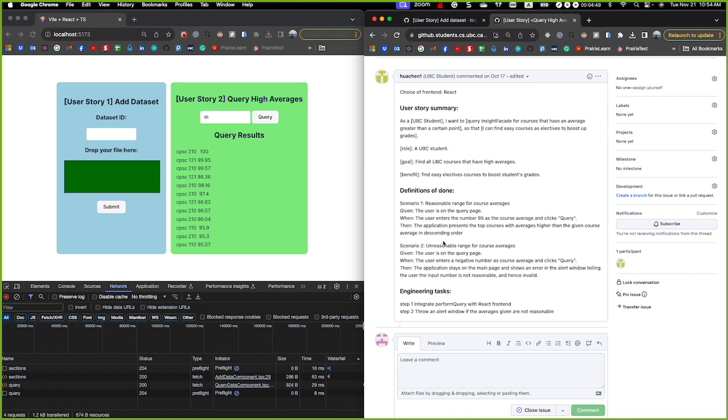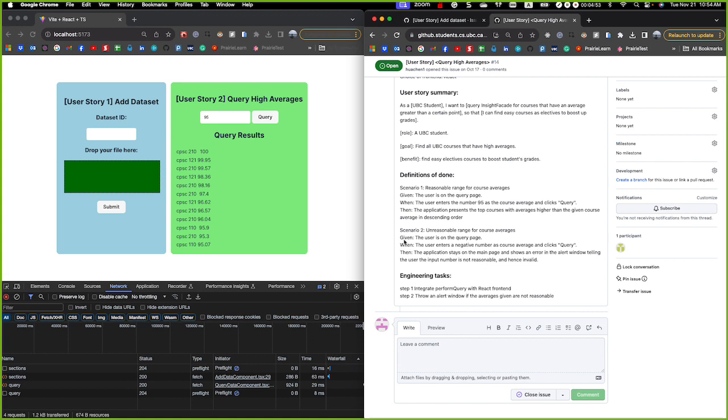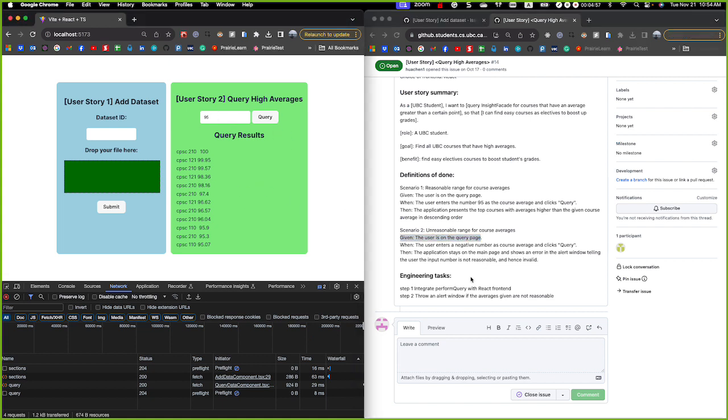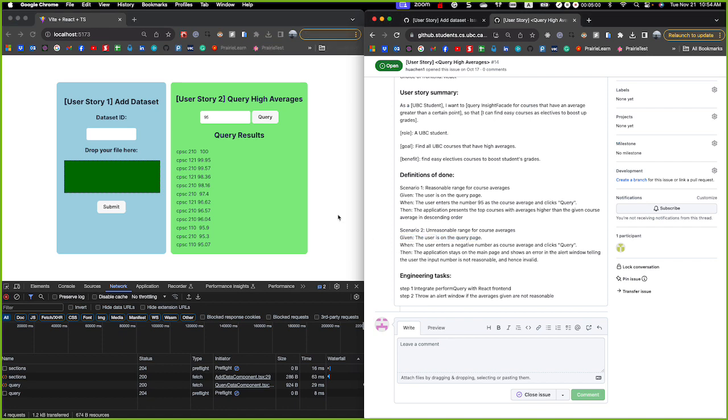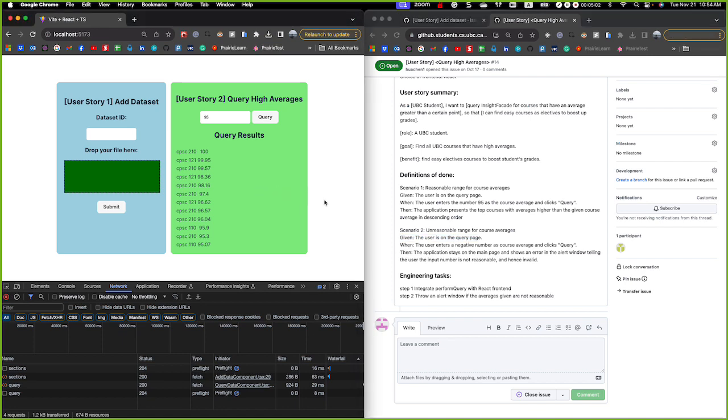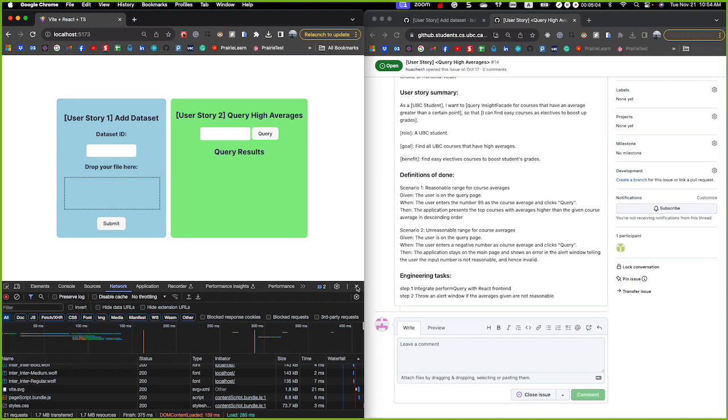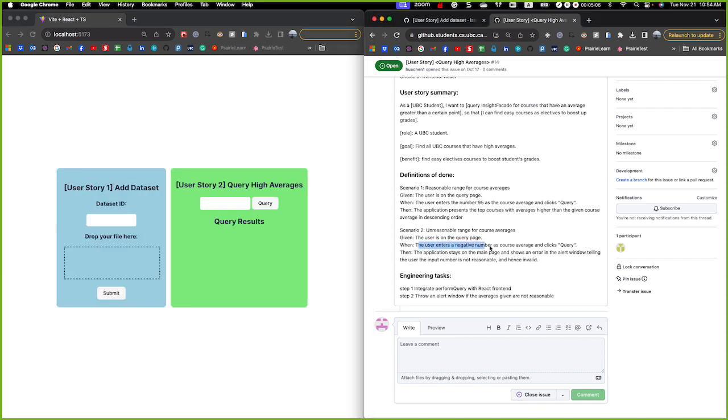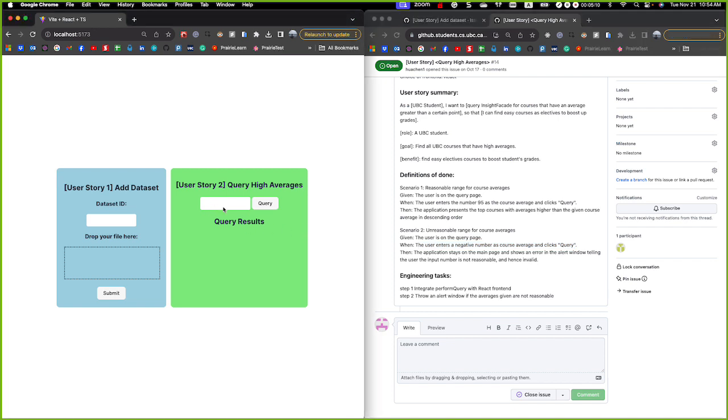Now we're going to demonstrate a case with an unreasonable range. Given that the user is on the query page, which is right here, actually, let me just refresh that. When the user enters a negative number as course average and clicks query, I'm going to provide just a ridiculous number, -10 average, which doesn't exist.